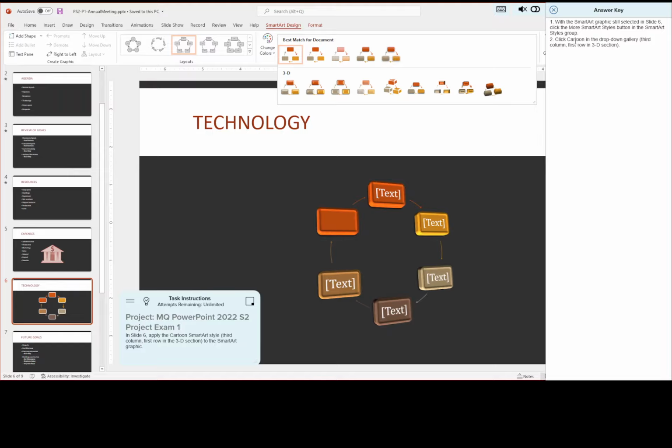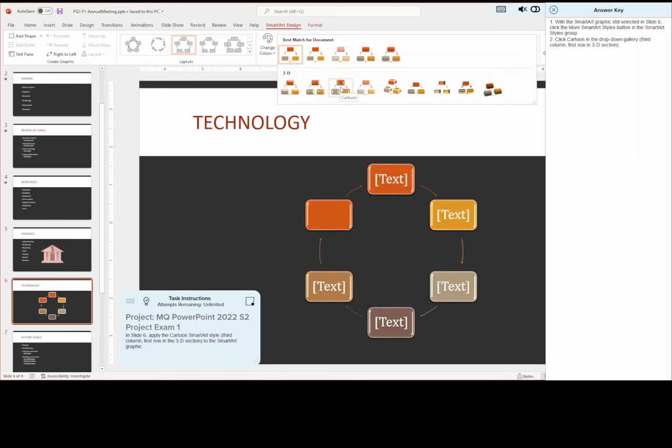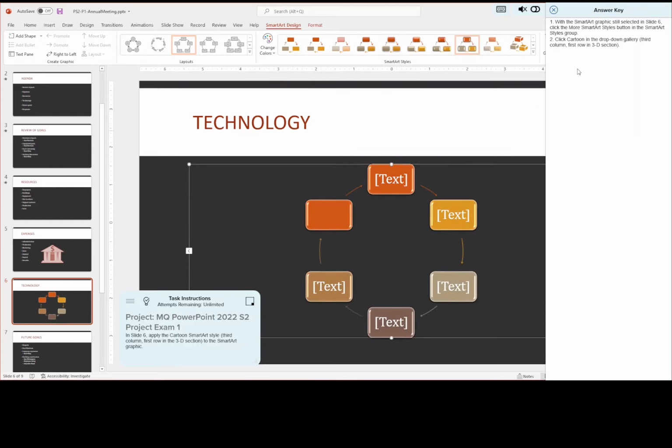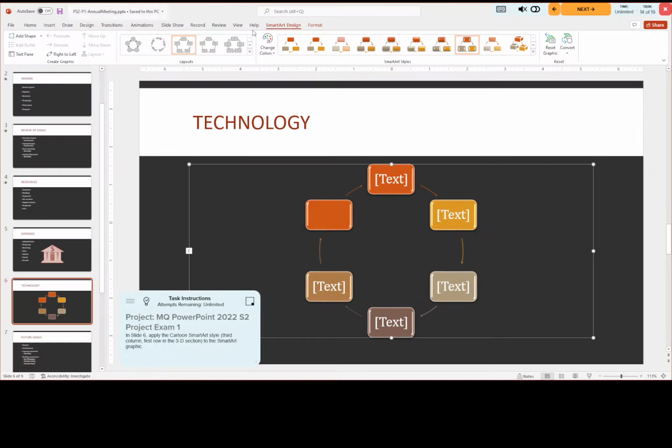Click the Cartoon in the drop-down gallery, 3rd column, 1st row. There's only one row, so we'll go to the 3rd column. This should be the cartoon, but man, I think these are cool over here. Anyways, we're going back to the cartoon and choosing that right there. I think we've got that selected. We'll go ahead and hit our save key.